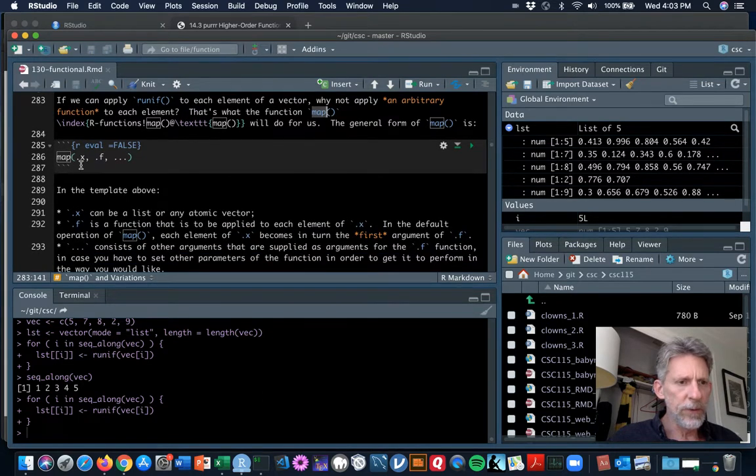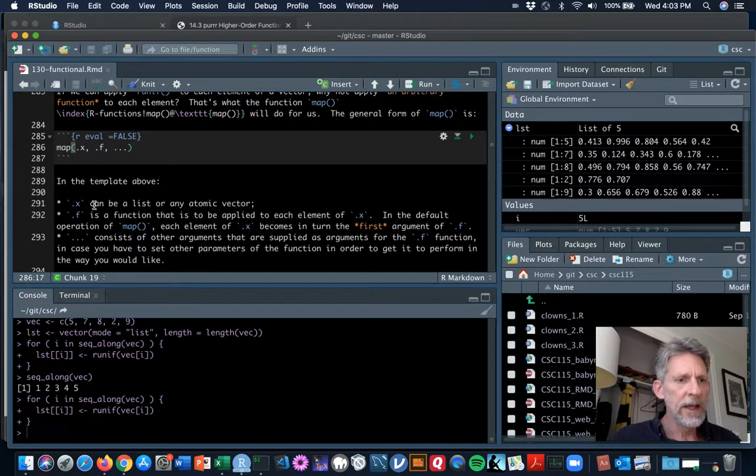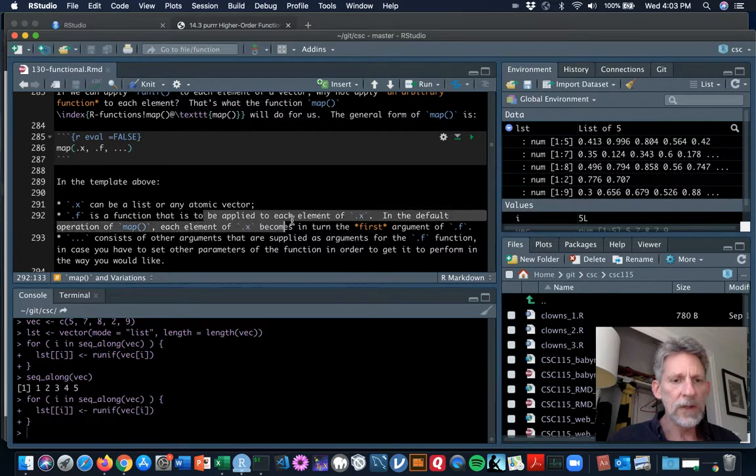Now, the general form of the map function is that it has 2 initial parameters that have funny names. The first parameter is called .x. And it can be any list or any atomic vector. This basically is like an iterable, something that can be gone through one by one. And the second parameter is going to be set equal to a function that's going to be applied to each element of that iterable x.